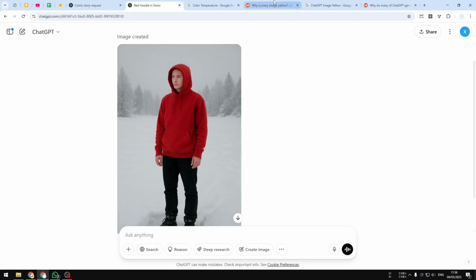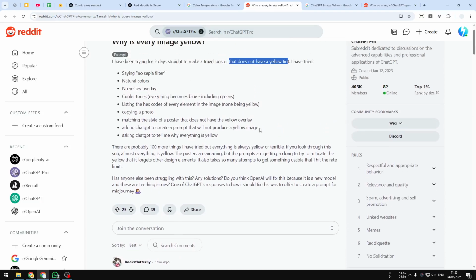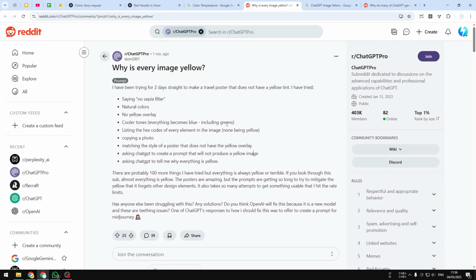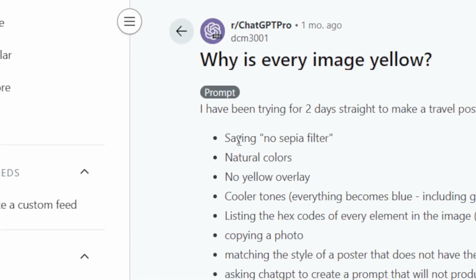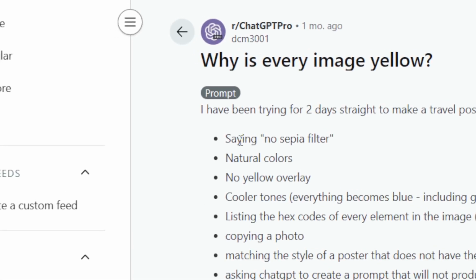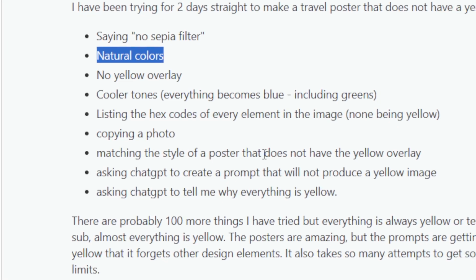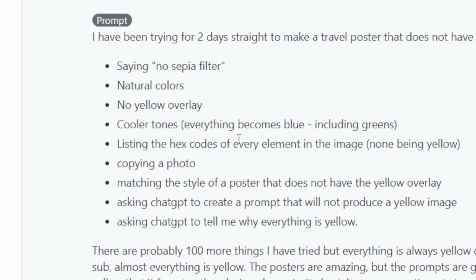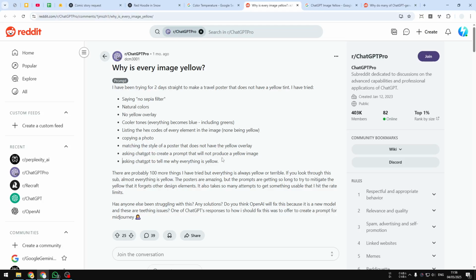In fact, there are so many people asking about this problem. For example, here there is someone on Reddit trying to prompt ChatGPT by adding prompts like saying no sepia filter, adding natural colors, no yellow overlay, etc. But none of them actually work. So in this video, I'm going to show you how you can make ChatGPT not produce a yellowy image every time you are asking it to generate a picture.